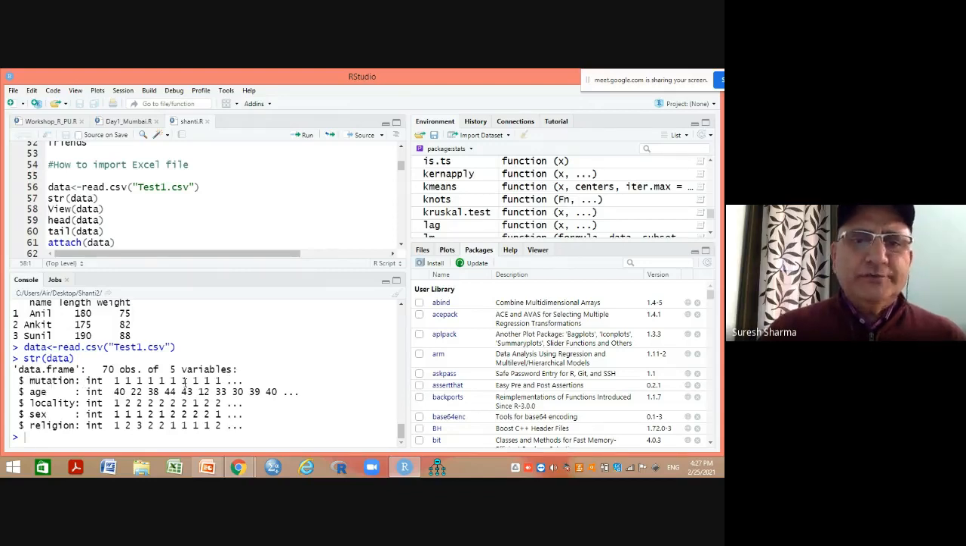First is mutation, because this data is related to genetic constitution, whether the gene has mutated or not mutated. Then age is there. Then locality is there. Locality means rural as 1 and 2 as urban. Gender is there. 1 is for male and 2 is for female. Then religion. 3 types of religion are there: Hindu, Muslim. I think Sikh is there. Maybe Christian is there. I don't remember.